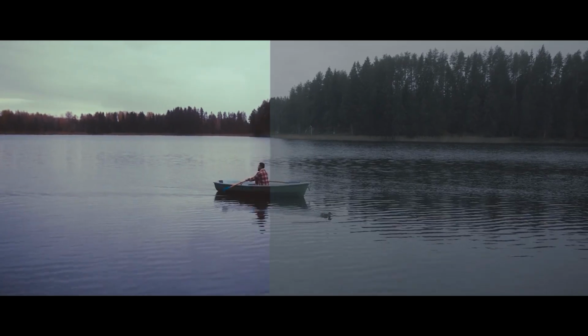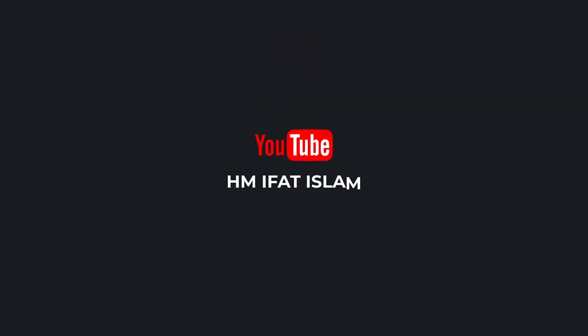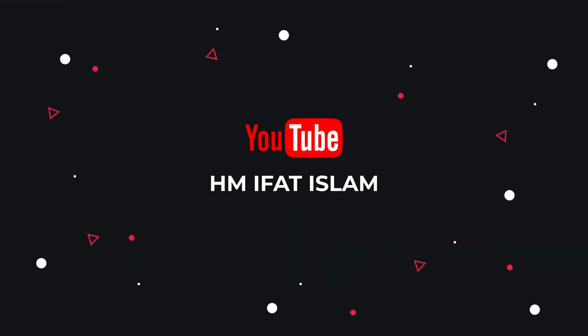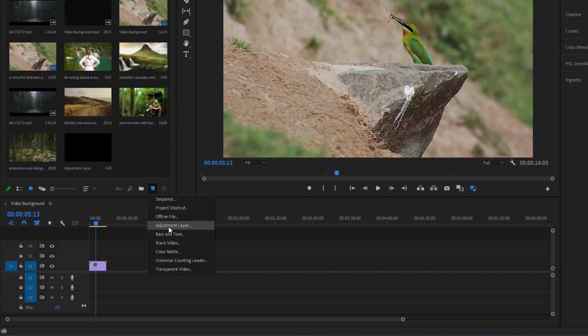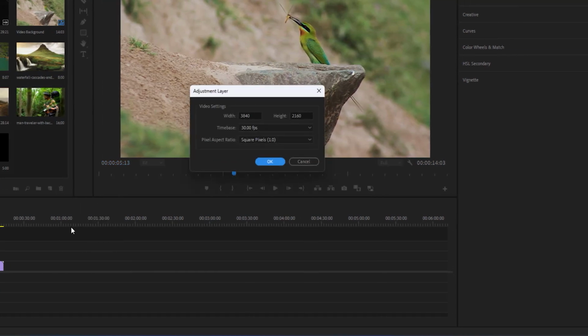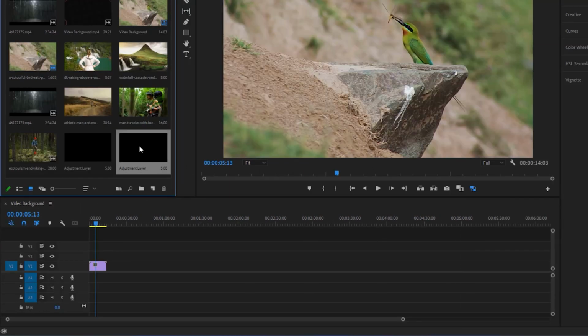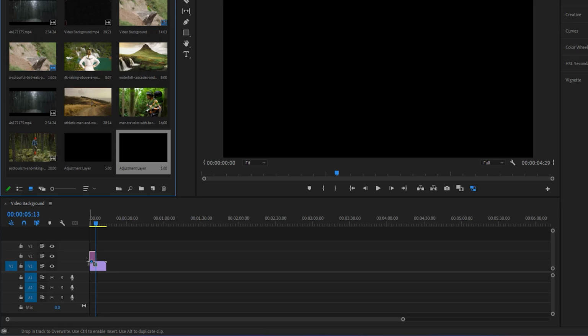Okay, now jump to the Premiere. Now I can share how to use these LUTs. Create an adjustment layer to apply LUTs. Then drag this adjustment layer on top of your video layer.